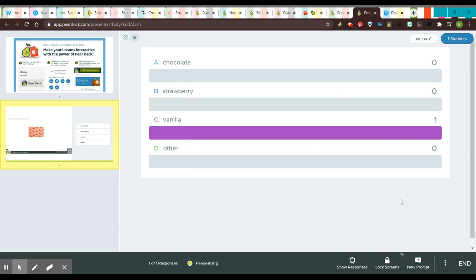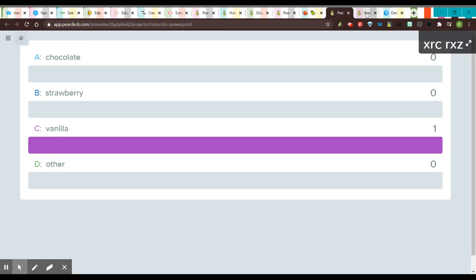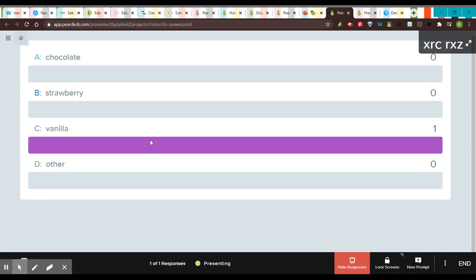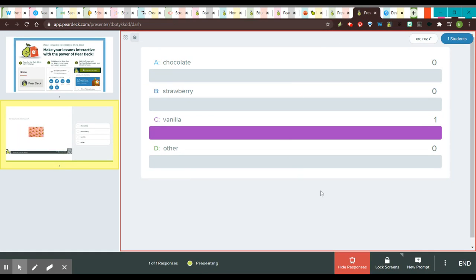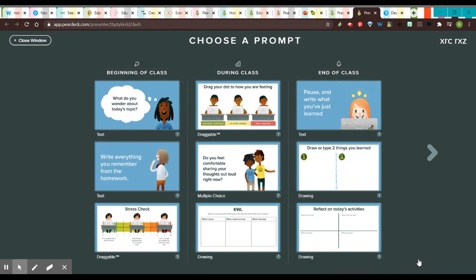So there's a lot of other features available, but this is just to kind of show you how this would work within a classroom. I can also say show responses, so I can show the responses to my students in the screen so they can see what the different responses were. Notice here in the student screen, it does not tell who responded in what way to kind of protect some of that privacy. I can also, as I'm presenting, add in a new prompt.